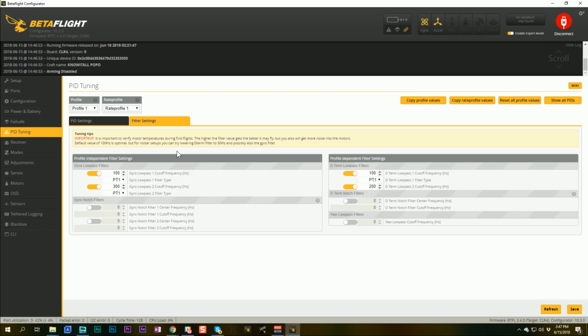Now, if you're following along at home and you've gone in your configurator and your filter settings tab doesn't look like this, that's because you have an older version of the configurator. You can see my configurator version is 10.3.0. This is a non-released version of the configurator, at least at the time I'm making this video. And if you need to, you can go ahead and download the configurator version from a link I've put in the video description.